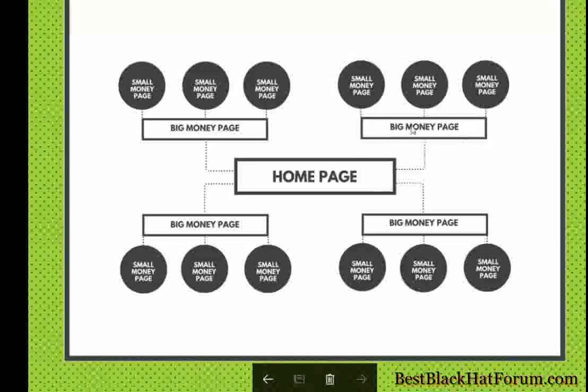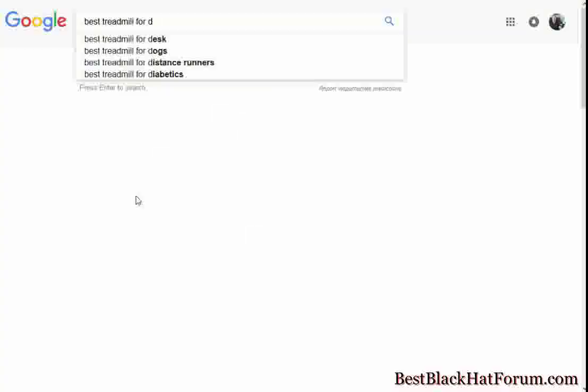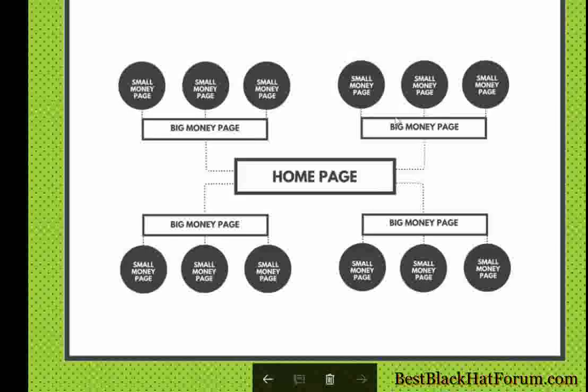So your big money page will be targeting best treadmill, and then the small money pages will all be individual searches that you'll find via the keyword tool or just by doing searches in Google. Ideally, you want these big money pages to be at least 1,000 searches a month for the main terms that you're targeting. The small ones don't matter too much. If the keyword tool says it's getting at least 10 and the Google suggestion tool is bringing that keyword up, then you know there's going to be searches for it.